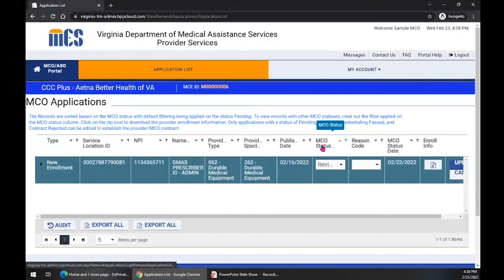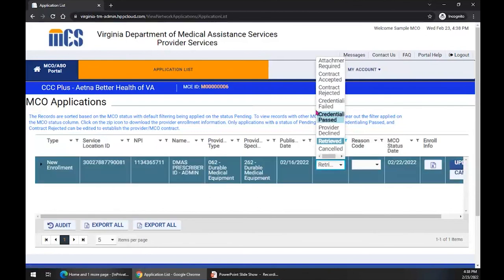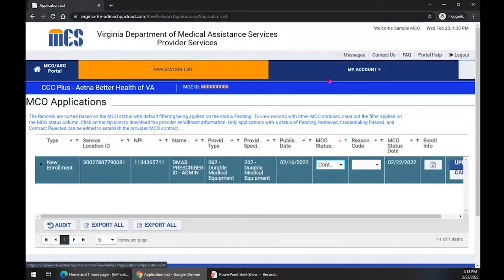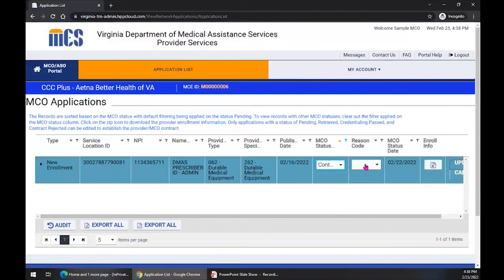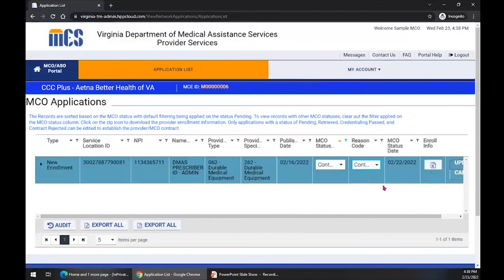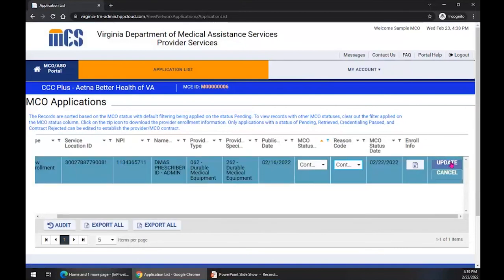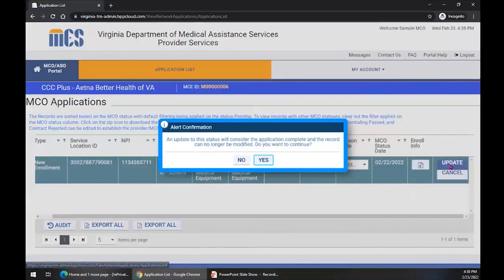We go to the MCO status column. Again, this is open to us. We can now move it from retrieved to contract accepted. When we select contract accepted, again, we have to select the reason code, so the contract approved after negotiations. We go to the end of this row, and now we select our update button.